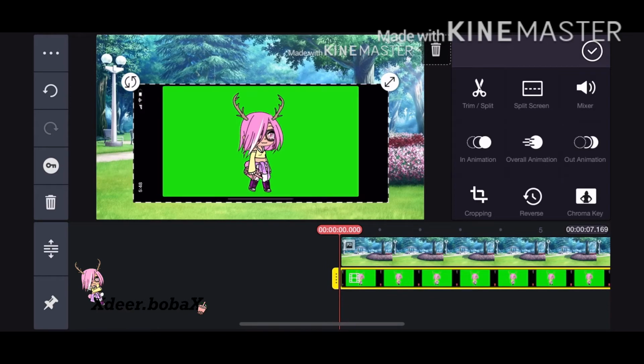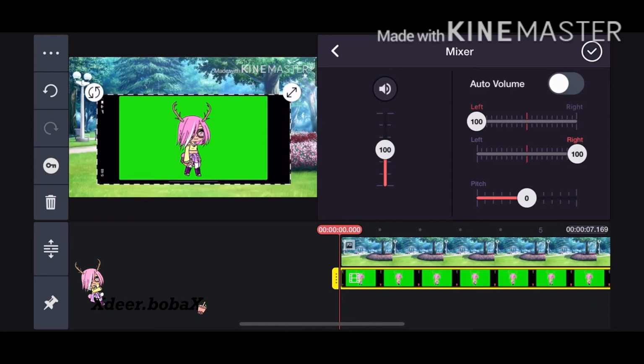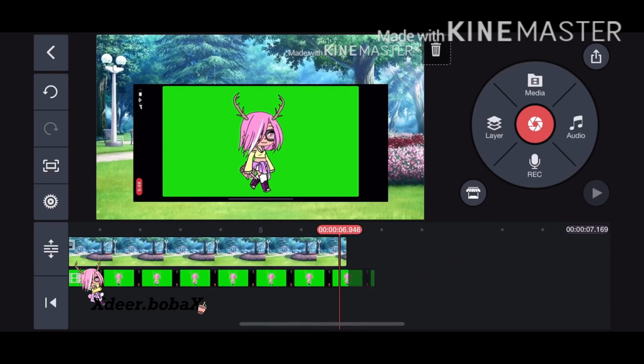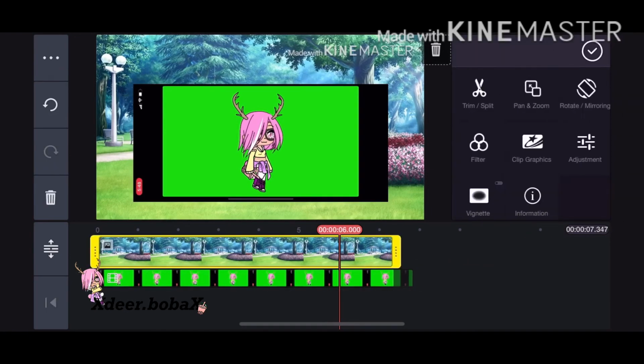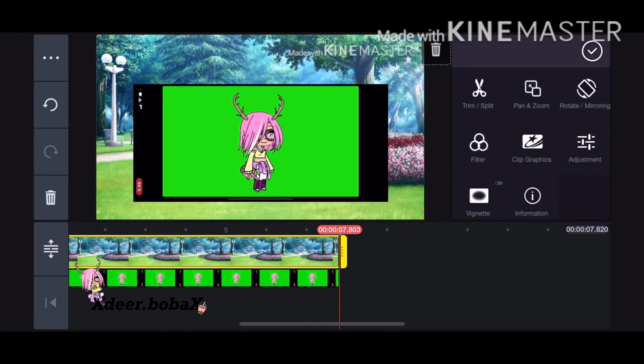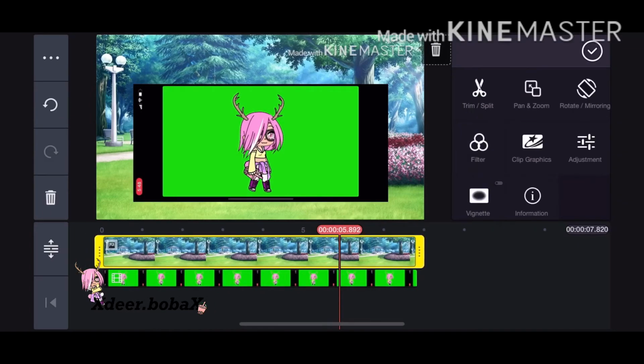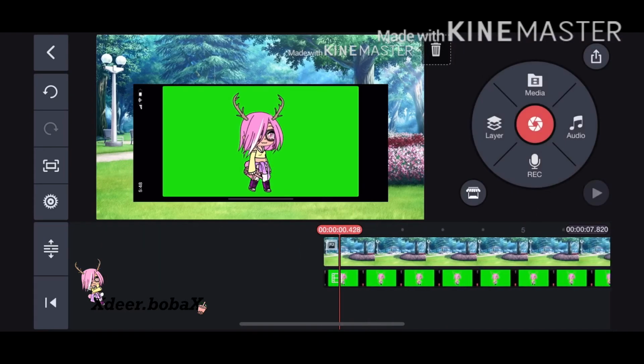Okay, now you go here, and if the screen recording still has Gacha music in the background and you don't want that, then you can click here on Mixer in the top corner and scroll down on this little side scrolling thing that I'm scrolling right now. Scroll down to 0. This will take the noise away. Now you can lengthen this to fit the length of your character moving or whatever. And now you have this ready.